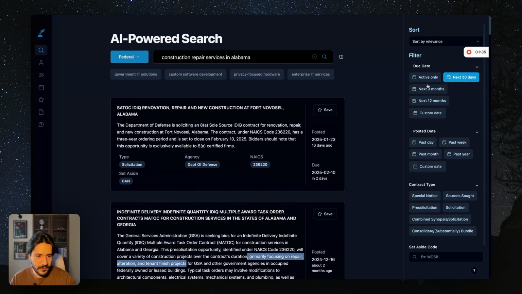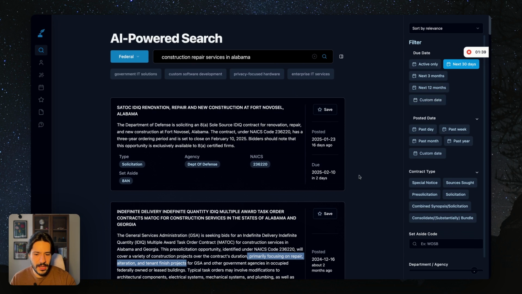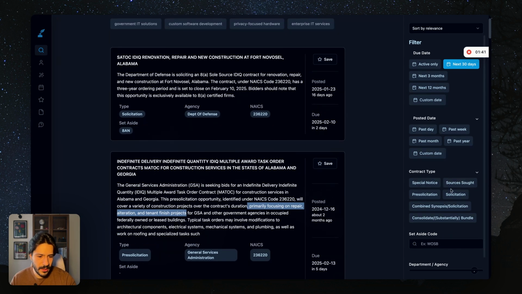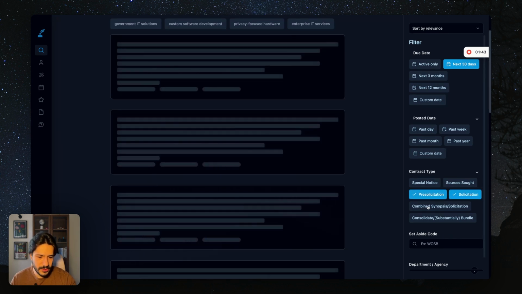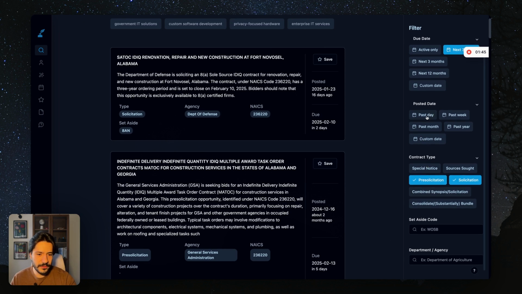I could also easily filter, as you can see here. I only want to look at opportunities within the next 30 days. And let's say we can go even a step further. We can say, only show me solicitation, pre-solicitation. And you can also filter by the posted date, set-aside code, and department agency. So as you can see here with the AI-generated summary, I was able to understand quickly what this is about. And then also, as you can see here, I know the set-aside, the agency, the NAICS code, and the type.